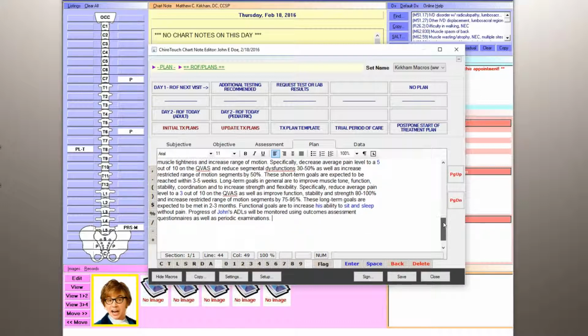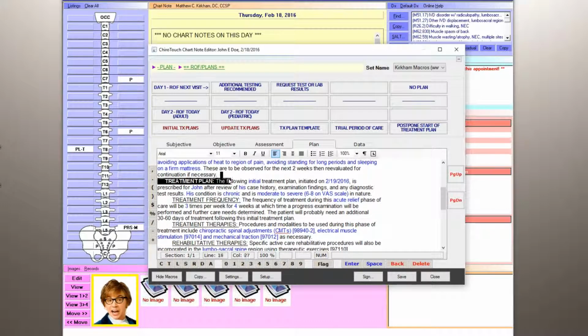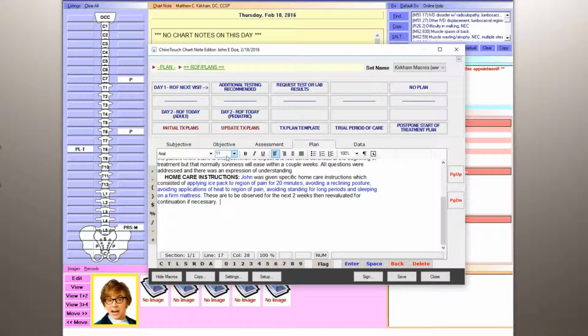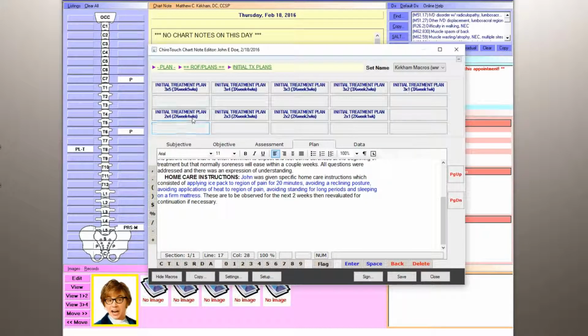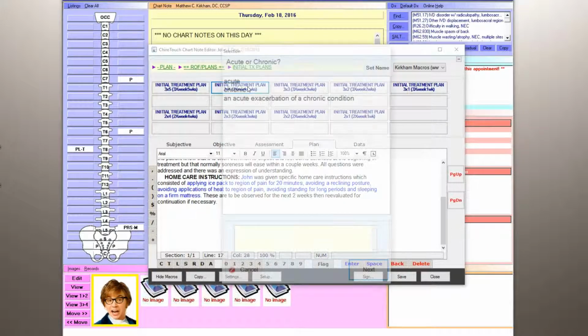patient. Now, with these macros, I'm going to erase this, we did build in preset options. So the efficient, quick way to document a treatment plan would be to click on the initial treatment plans, and we built in preset plans. So 3 times 3 would mean 3 times a week for 3 weeks, and then we do a new re-exam and new treatment plan to extend further care. So in that particular example, I said 3 times 4, which is 3 times a week for 4 weeks. So we just click on that button.